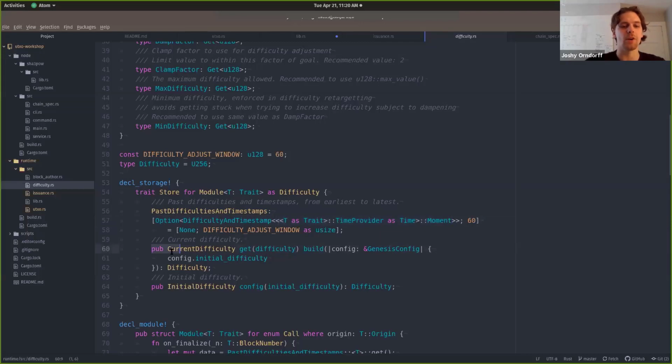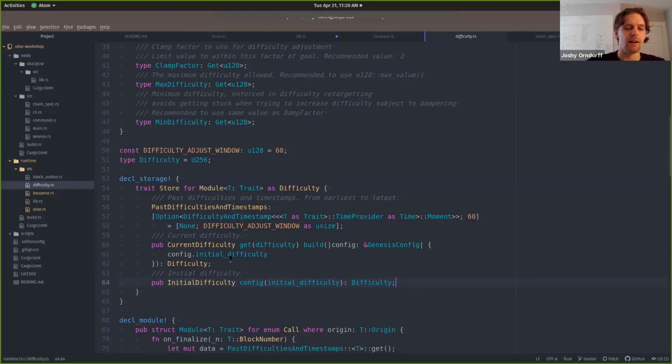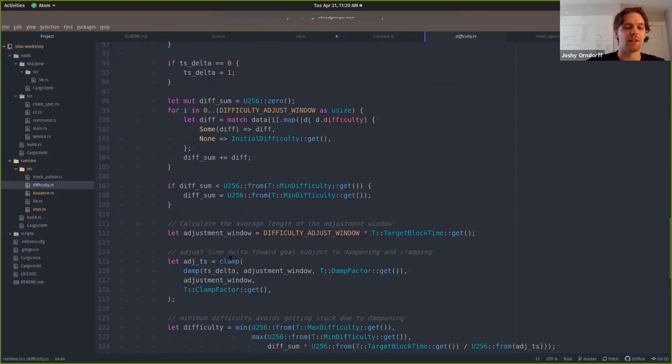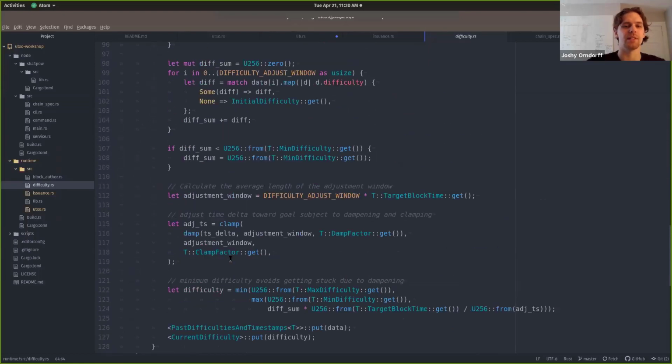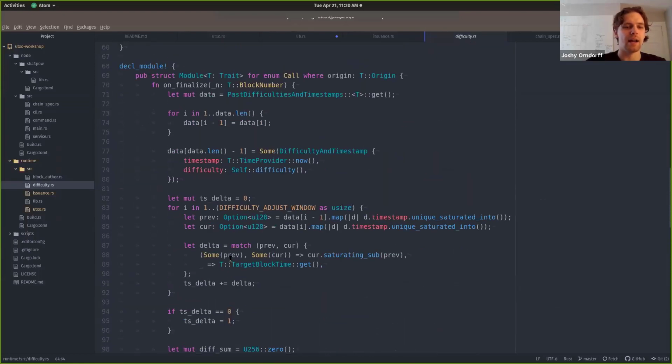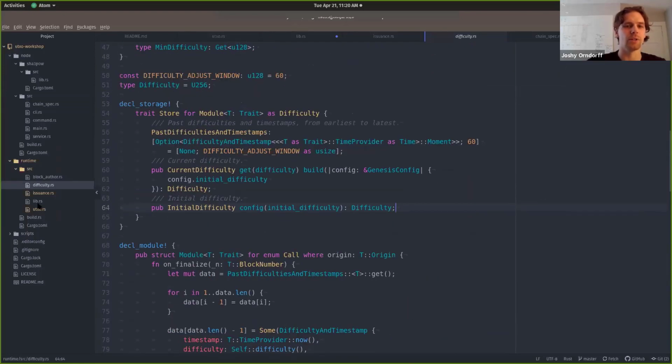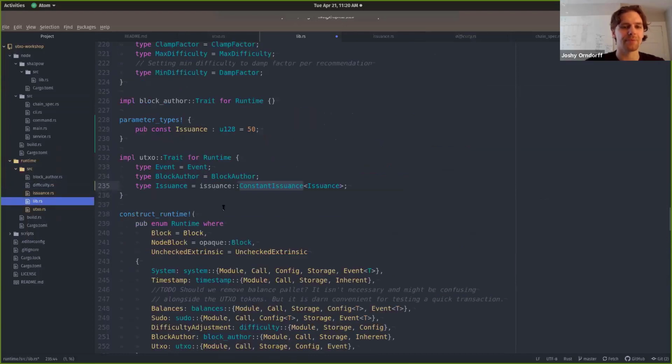And then we also have this storage item that is the current difficulty. And then we have a storage item that's the initial difficulty. That basically just means, at Genesis, what's our difficulty going to be? So yeah, I'm definitely not going to go through all the logic because, like I said, I don't understand it, but this is the math. And I think the next interesting part to show you is where we wire that into the runtime.